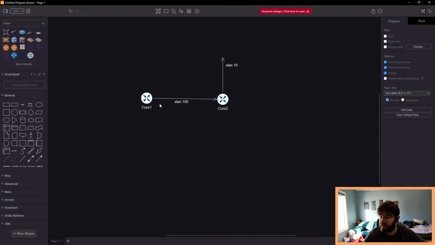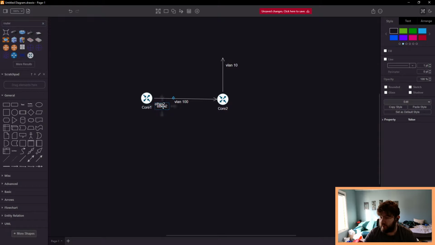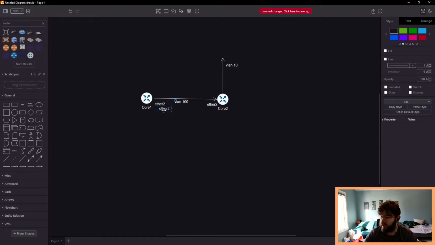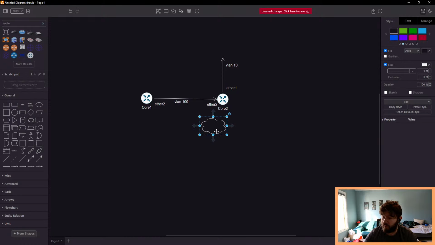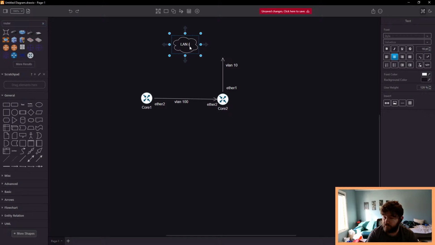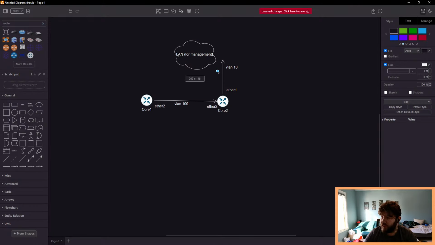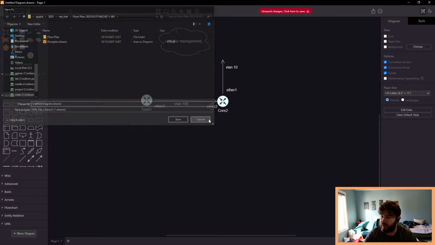So if I come into this, this is Ether 2. And this one should also be Ether 2. And then this would be Ether 1. And it's going up to... So I guess we'll pretend like this is my out-of-band network up here. Oh, nope, we're not going to save yet.